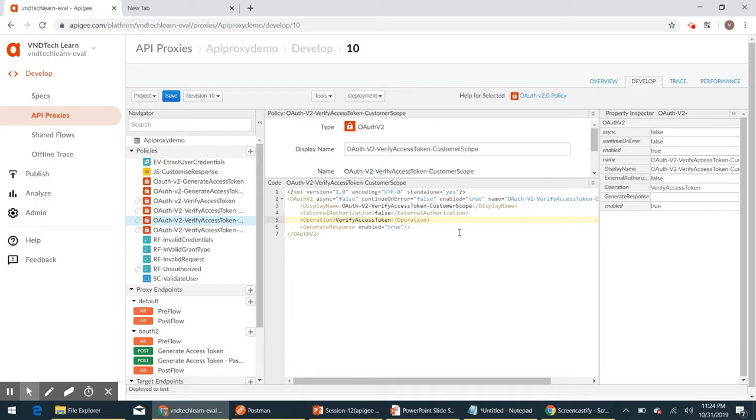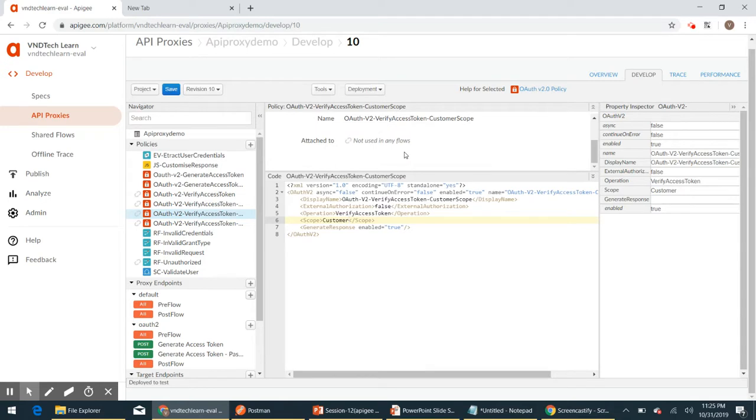So this one we are going to use for the customer scope. So let's provide the scope value as customer in this policy. Now we have added the policies to verify the access token along with the scope. Now we'll have to attach these policies in our flow in order to validate it.